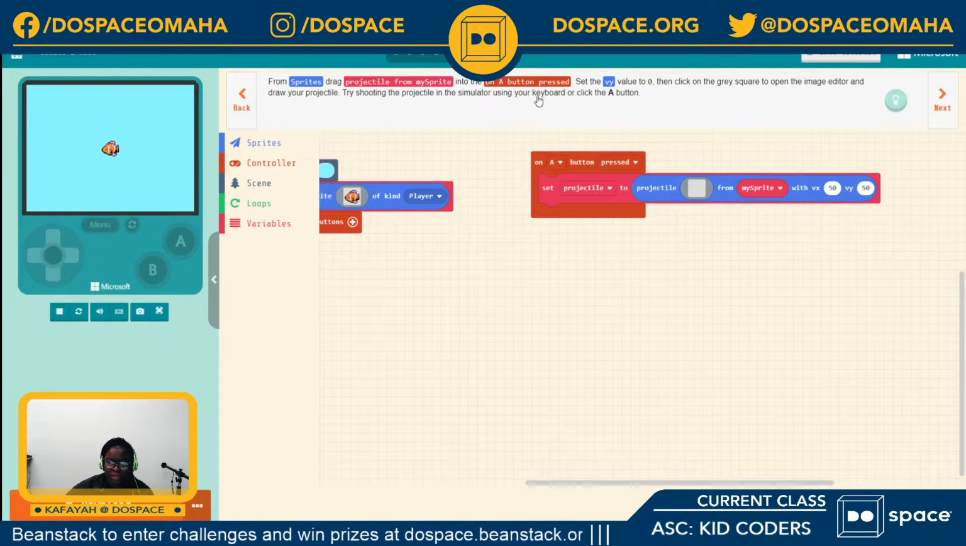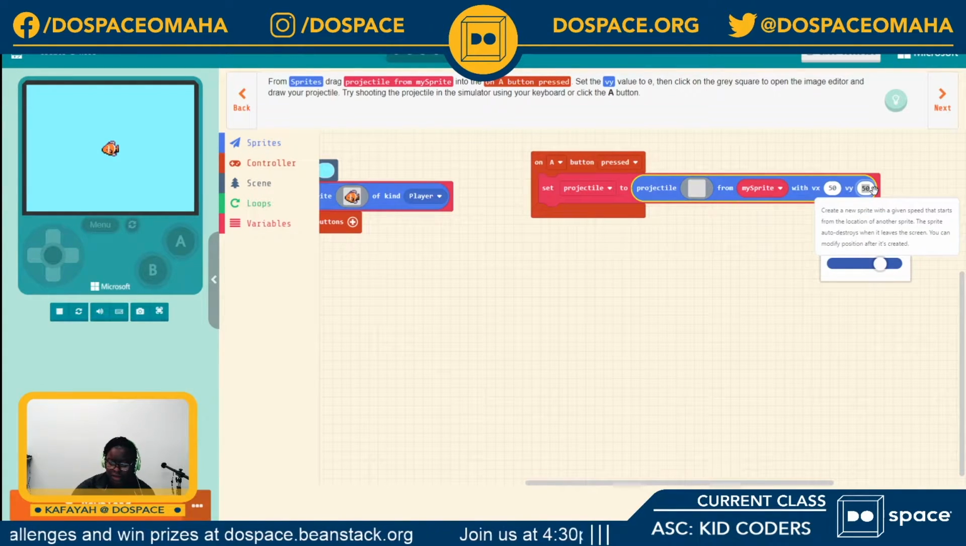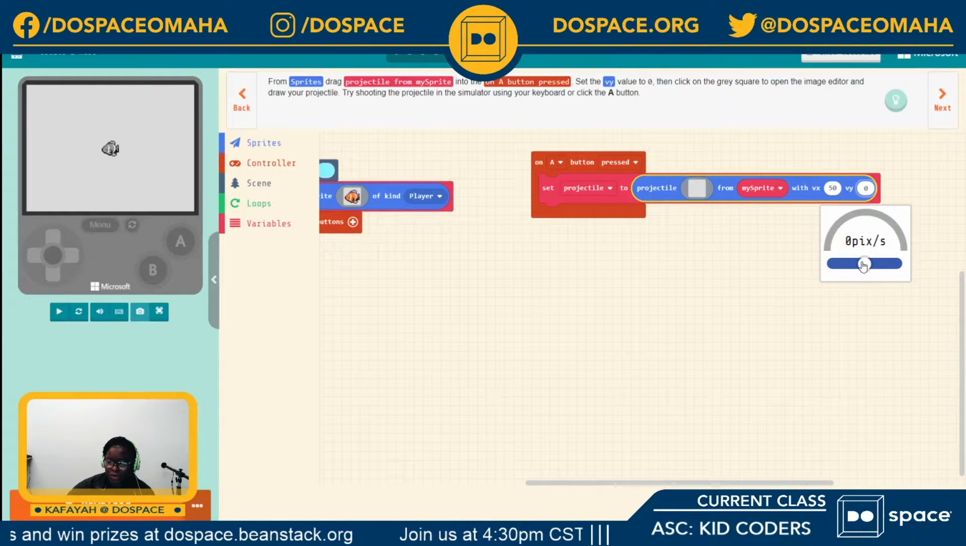Okay, we have that block. The next thing to do is to set the VY value to 0. So we can either type in our 0 or also use this bar to decide what we want. Okay, I'm just going to type 0. Awesome. Then click on the gray square to open the image editor and draw your projectile.